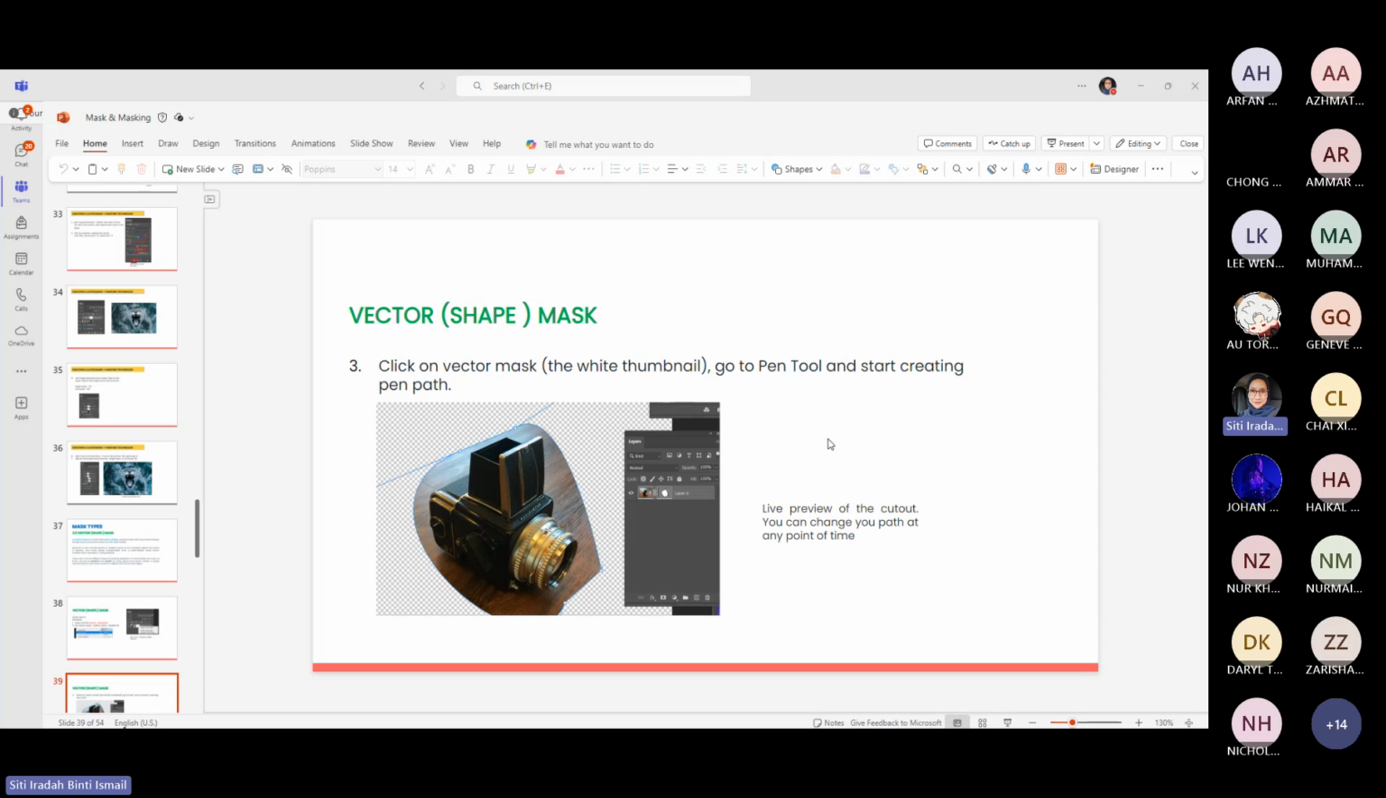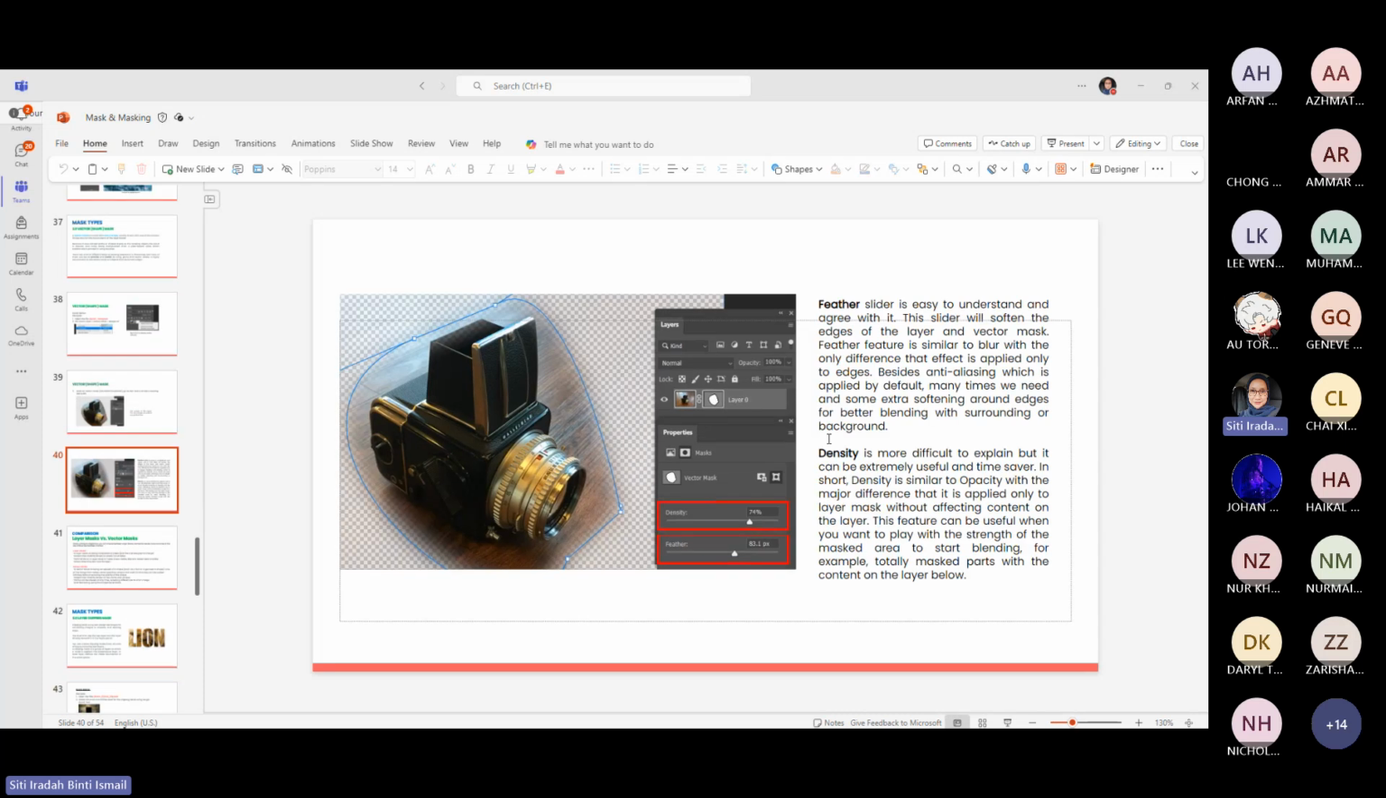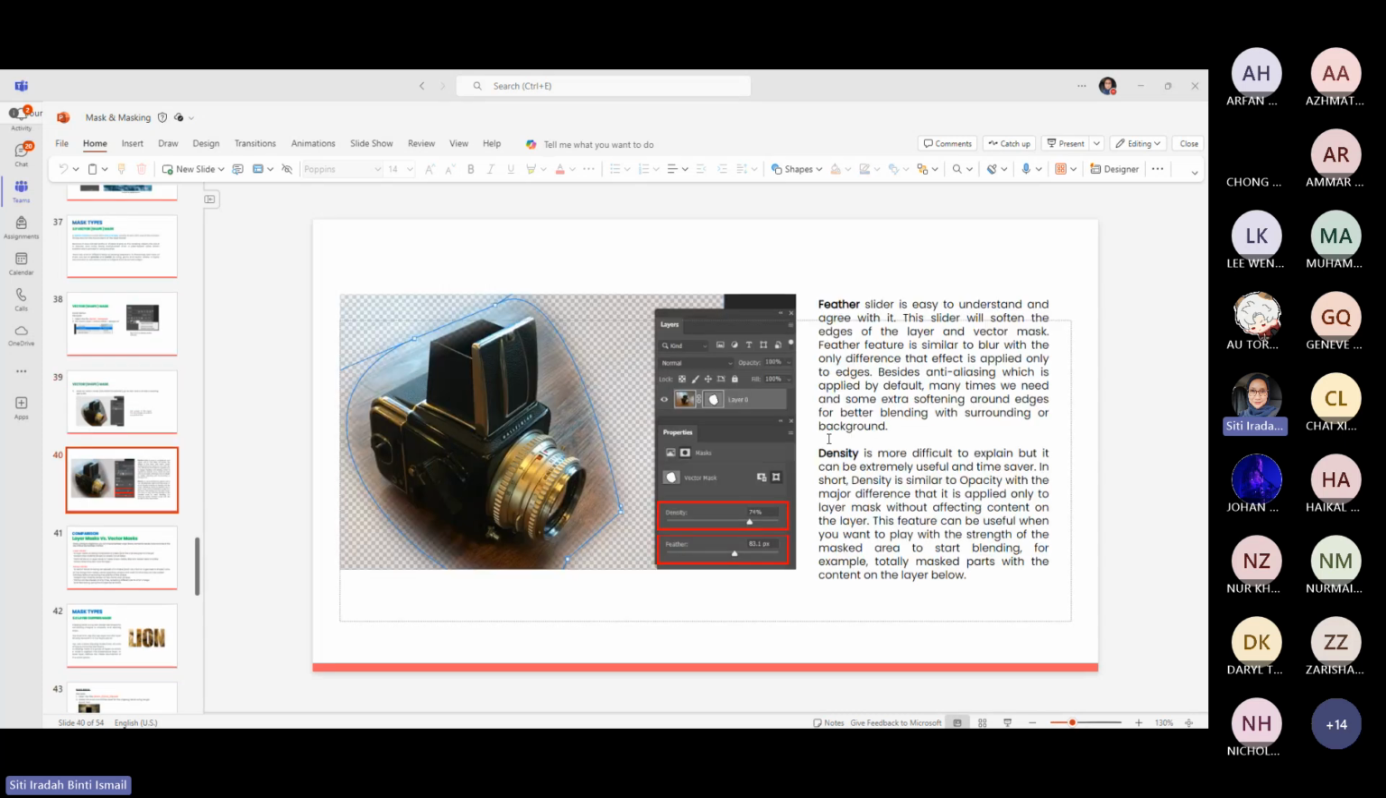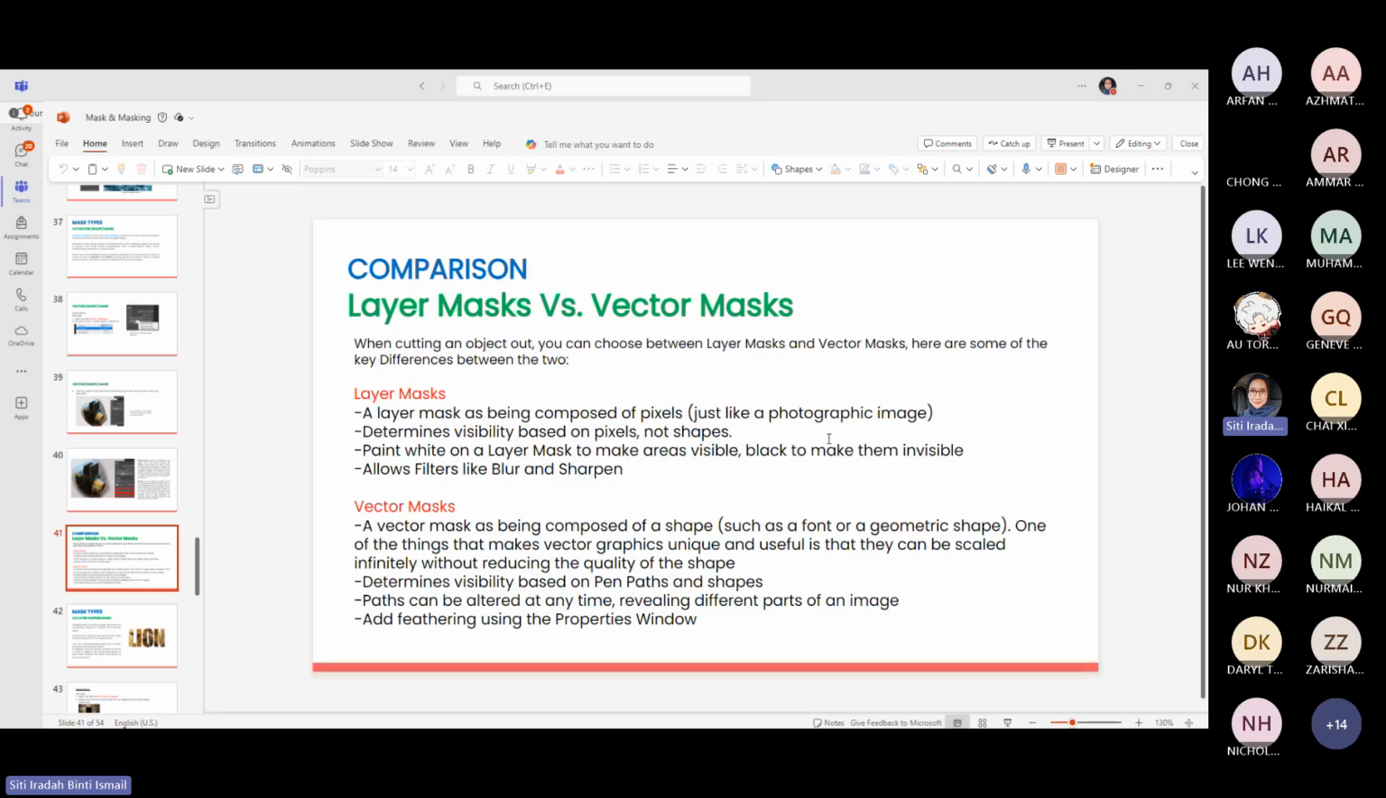On this vector mask category, this is the type of mask, and this is how it looks. Normally when you play around with the vector mask, you can also adjust the feather and density. I will cover more on this in the brush topic, so for now I'll just skip it. This is just for information, and you can see the comparison between layer mask and vector mask.